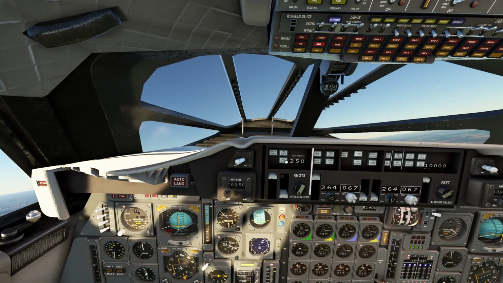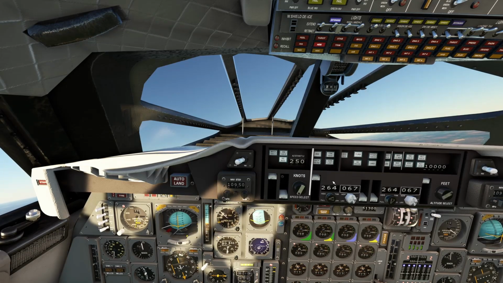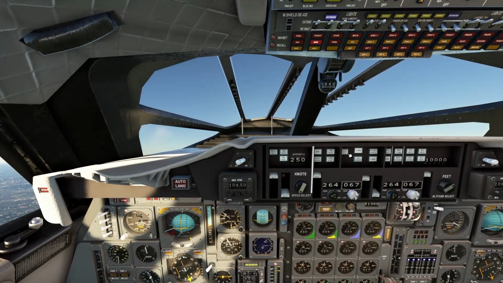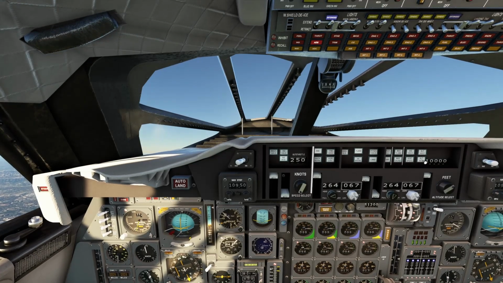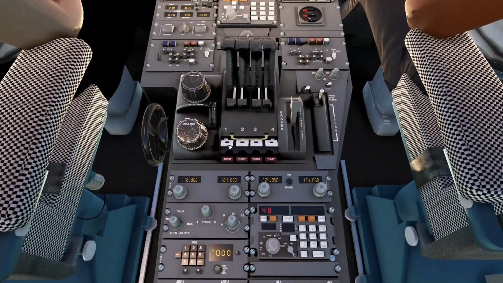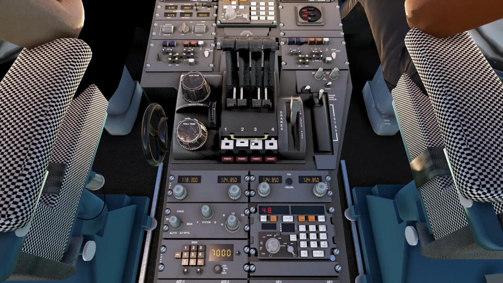Auto throttle on, indicated airspeed acquired 250, autopilot on, INS, altitude acquired, afterburners off.